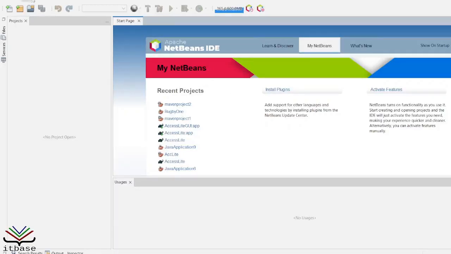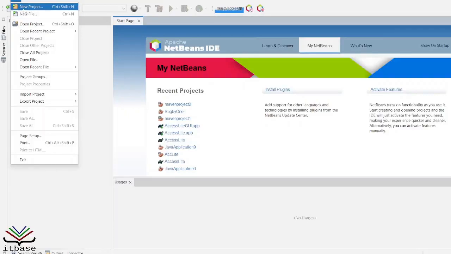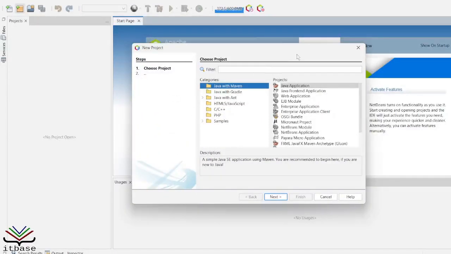I'm going to start by creating a new project, File, New Project. And you'll see we have several package managers available. There's Maven, Gradle, and Ant. Ant is the oldest of these and the one probably most commonly used in your textbooks. Netbeans is built around Maven. That's sort of its native package manager. So I'm going to stick with that for the moment.